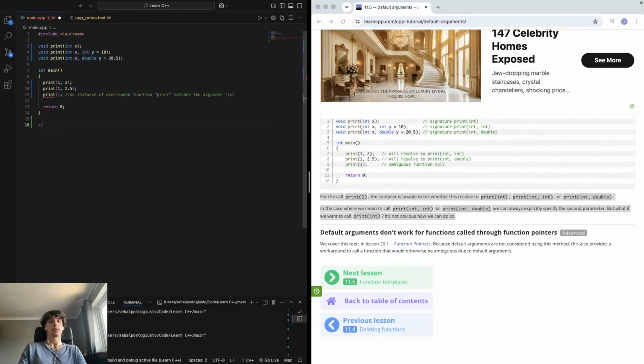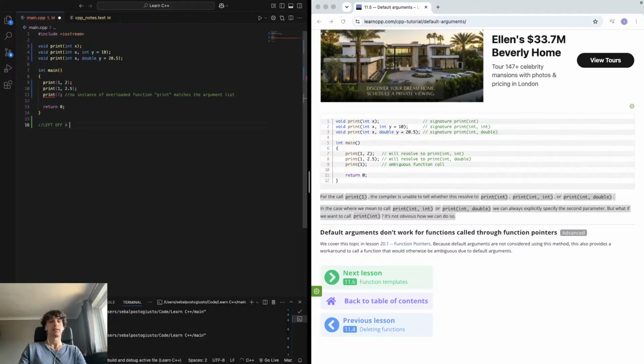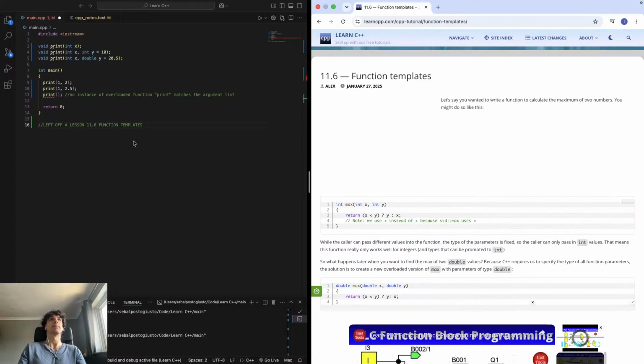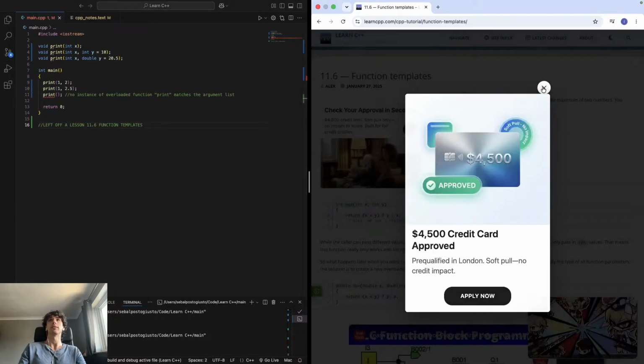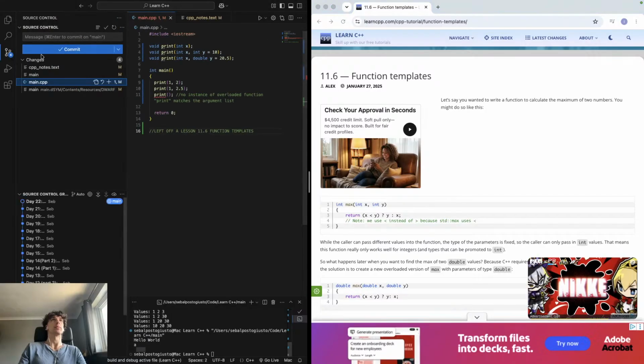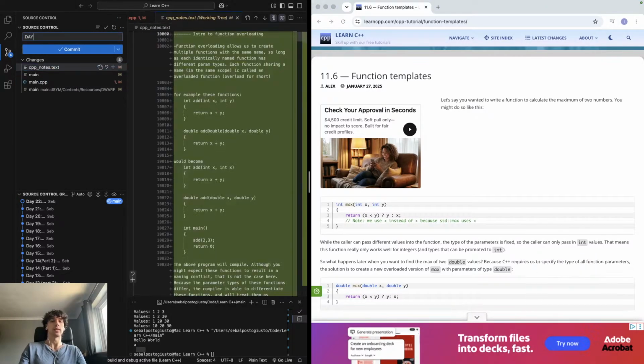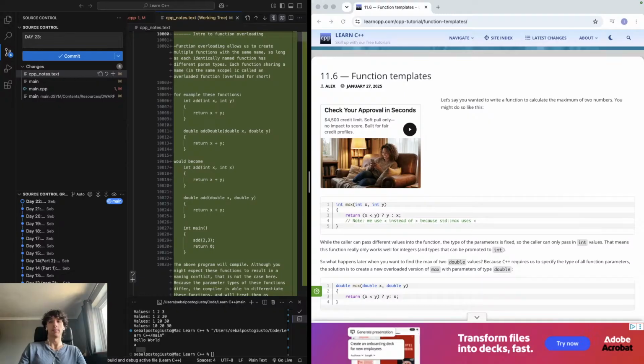Okay, cool. So we left off at lesson 11.6, function templates. So what I'm going to do now is, as always, just a quick summary of what we've done previously. So we're on day 23. Does the stream actually say day 23? I just want to make sure. Where are we? Yes, it does. Okay, cool.